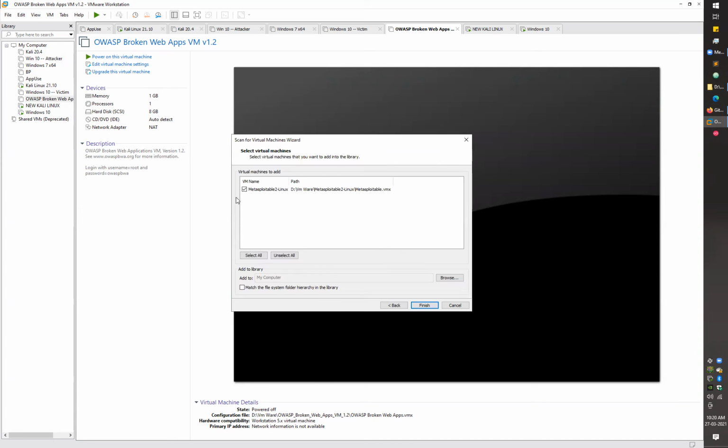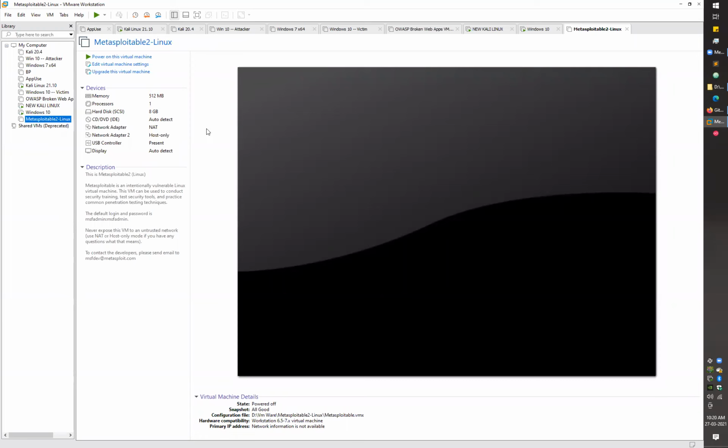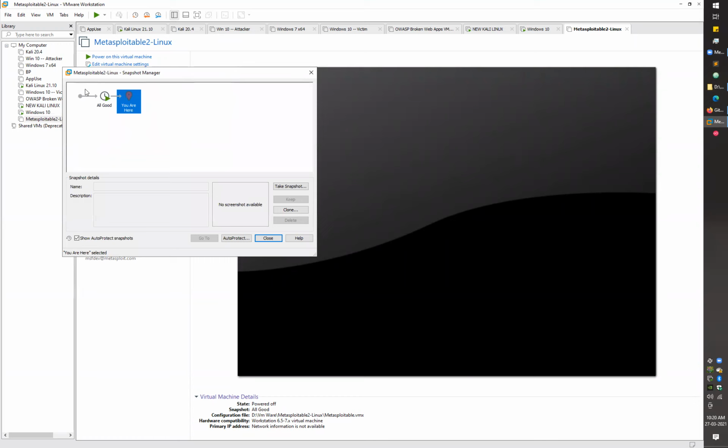You can see your file here, and finish, and you will get the file. You don't have to install these files. It's already a pre-configured file. So before execution, just keep in mind you have to take a snapshot for the machine.